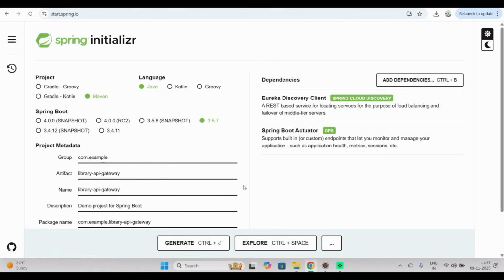We need to change the version also, so we'll do it when we code, in the pom.xml. Okay, let's generate it. Done. The next is the library user service. We need to set up all our microservices. All other services also need to register themselves with Eureka, so this client remains the same.